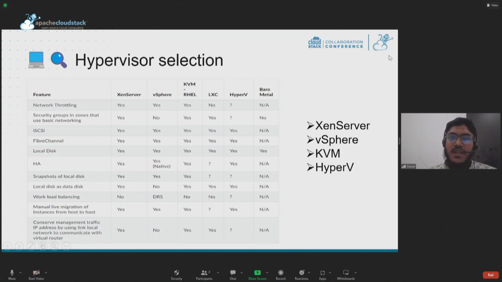As in my previous slide, I talked about the hypervisor selections, and I said that in the Apache CloudStack documentation, we have the differentiation between a few hypervisors supported by Apache CloudStack. So those who are new to Apache CloudStack can choose the hypervisor based on what type of features they are going to use, what type of disk, and what type of security they're going to use in their first environment.